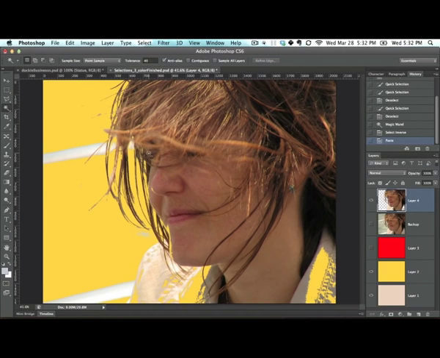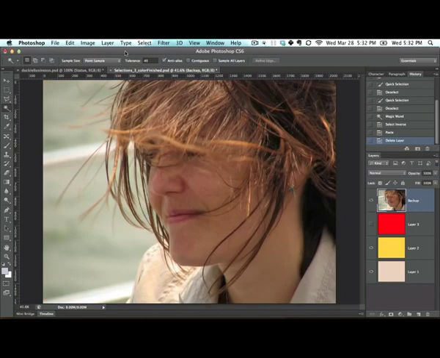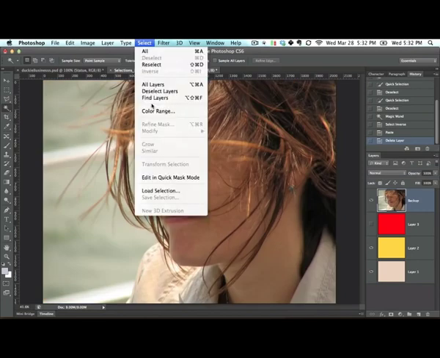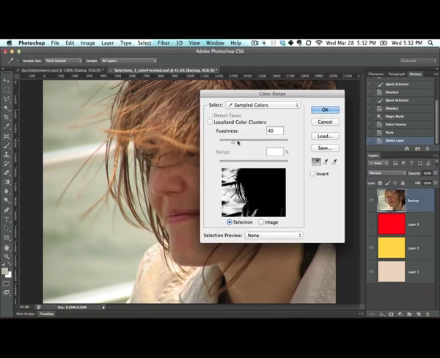Instead of using any of these tools that we've used so far, let's try one more tool. Go into Select, Color Range. And the way this works is very similar to the magic wand. You click a color that you want to get selected, so for instance, this right here, and then instead of calling it tolerance, they call it fuzziness. Otherwise, it's basically the same feature.